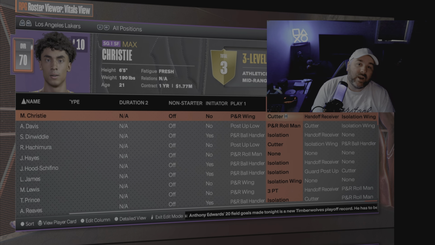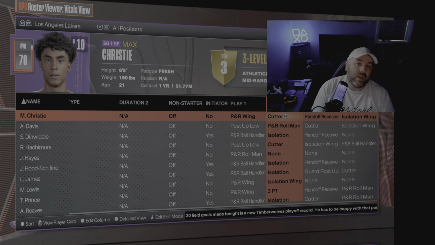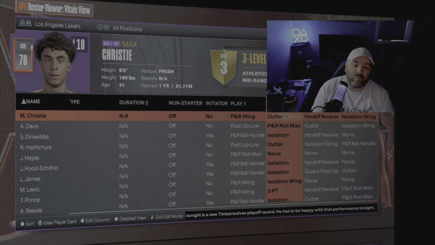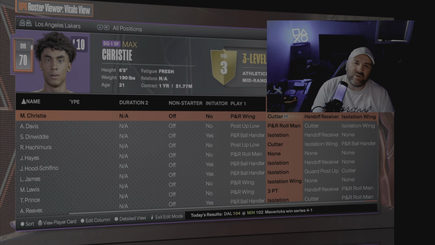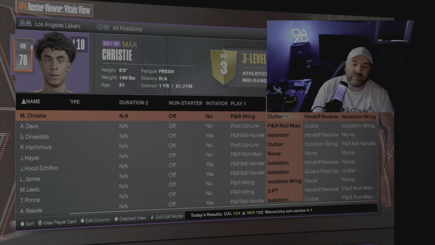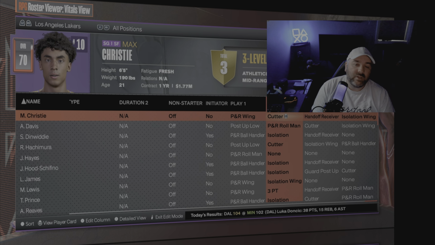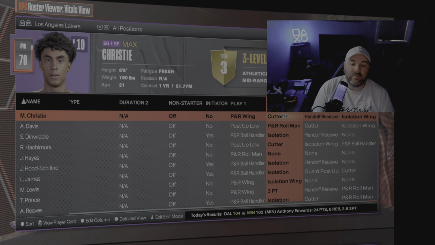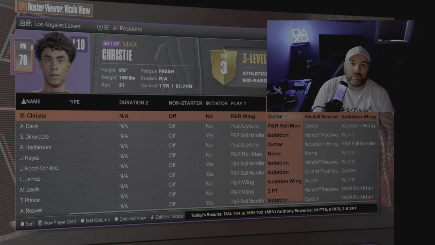Hardly any player has mid-range set for a play. Hardly anyone has three-point. Hardly any players have guard post up or post up high. It's ridiculous. All the handoff passers are hardly in here. It's typically pick and roll, isolation, and handoff receiver. Those are the main 3 you're going to see on every single player.